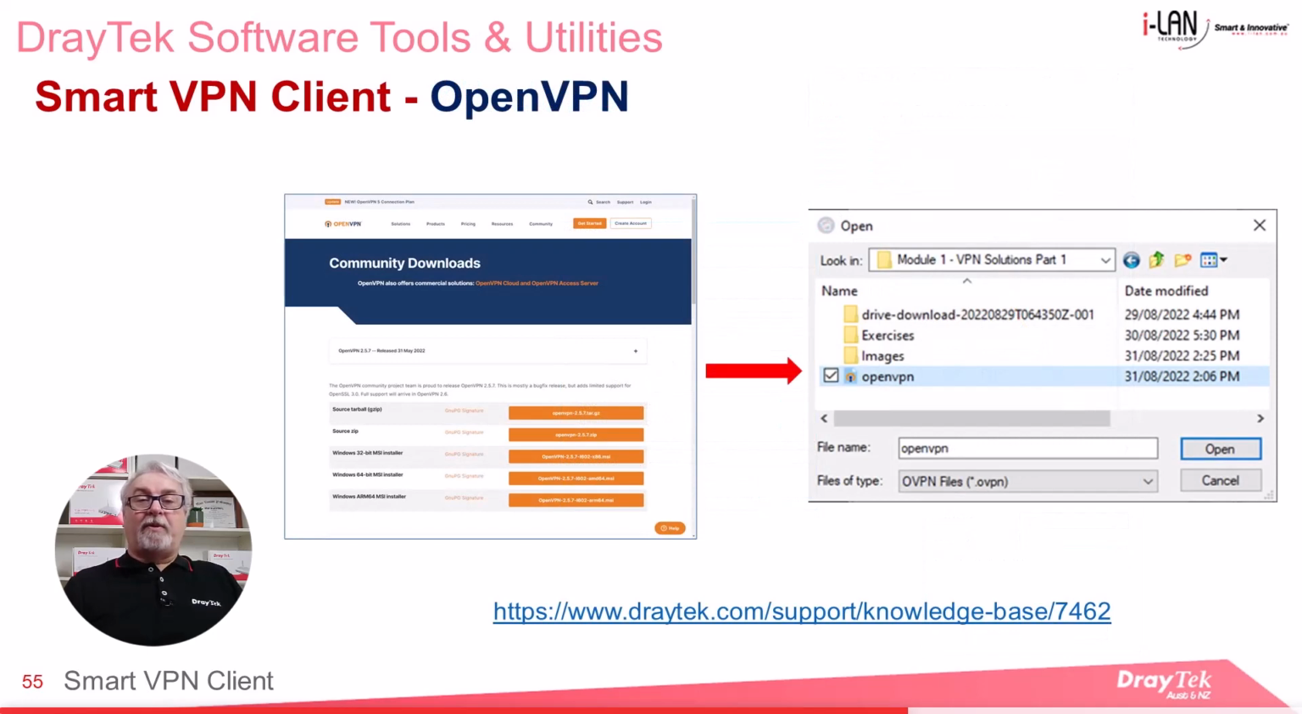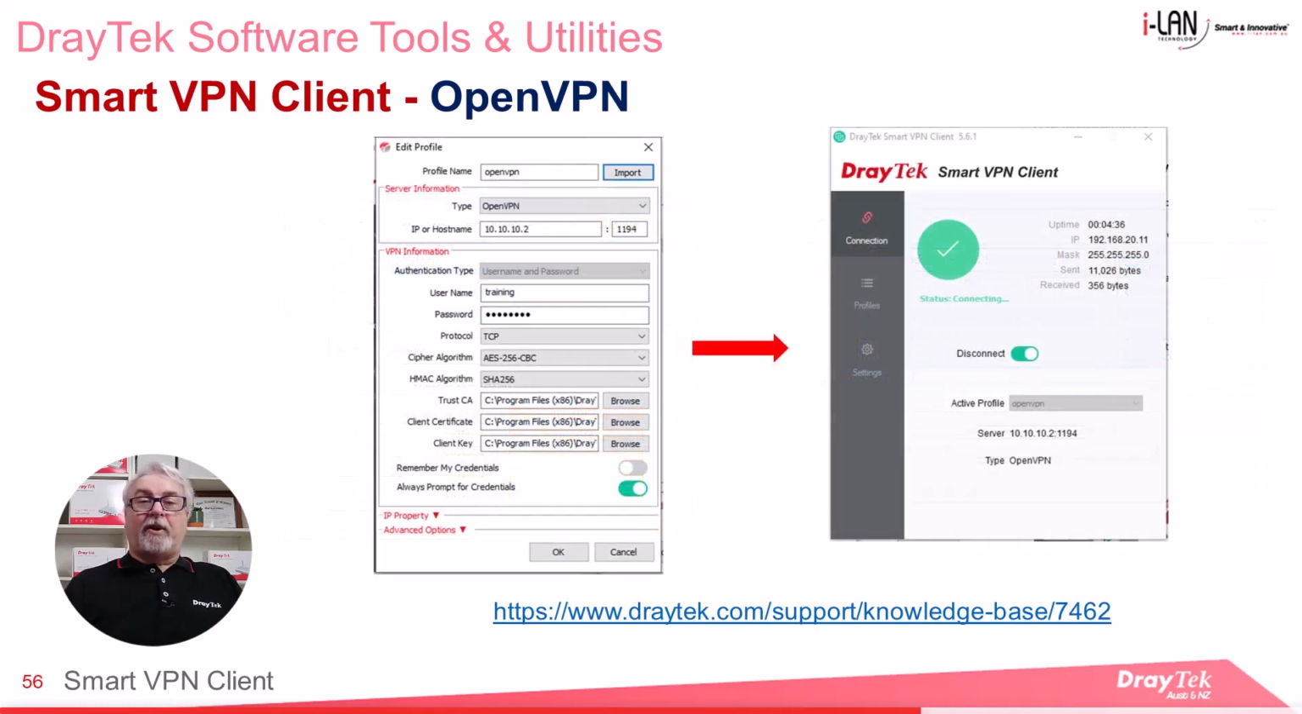When setting up an OpenVPN profile, you'll first need to download some additional software from the OpenVPN download site. You'll need to generate a certificate, which is then imported into the Smart VPN client. Next, configure the profile by entering the required details, then select Connect to the remote server. More details are available in Application Note 7462 in our knowledge base, and I'll include a link to that below. I'll also include a link to a video we made showing the steps involved.